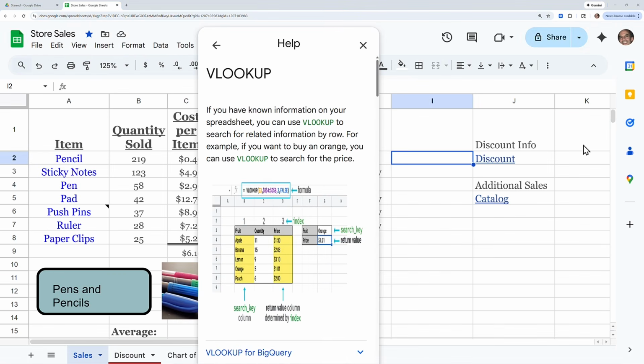Now we're going to get into some lookup functions. And the first one is VLOOKUP. Now I pulled up the help menu so you can see there's really useful information here, especially when you're learning how to use these functions. So here's an explanation of VLOOKUP. You have known information. You can use VLOOKUP to search for related information by row.